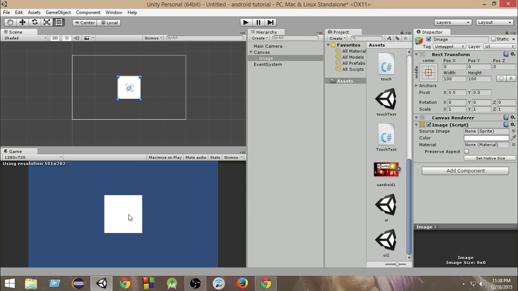So now, by selecting the image, we can set the source image of the UI image. As the source image of the UI image, we can select the sprite that we have already imported.